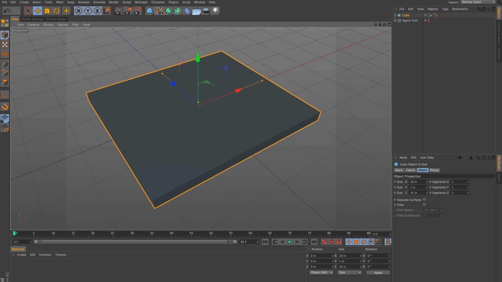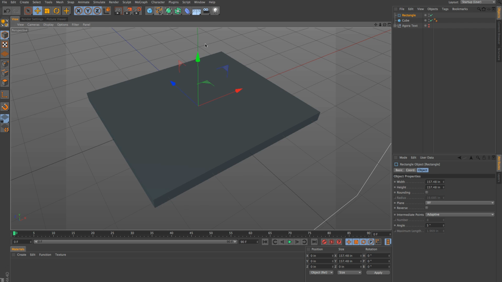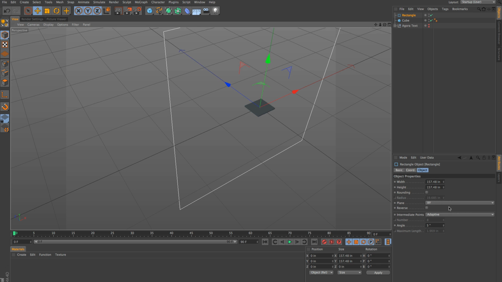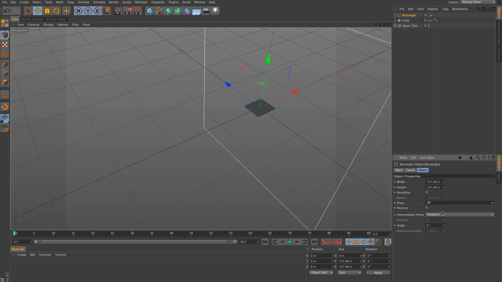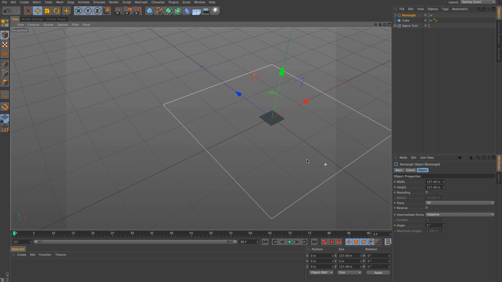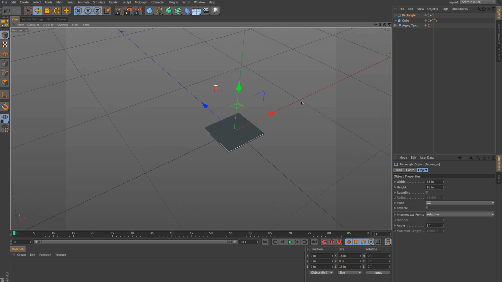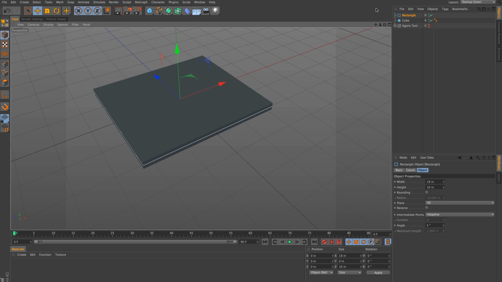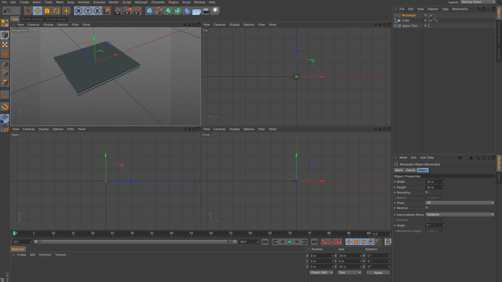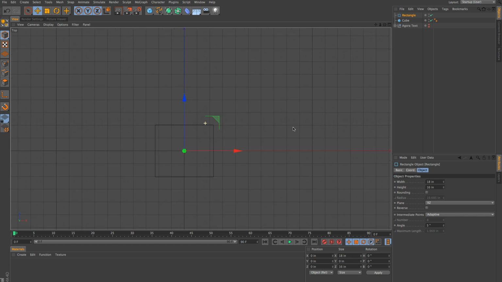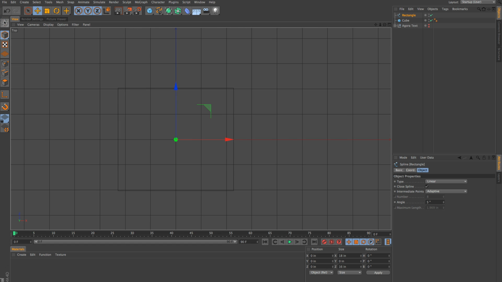Next thing we're going to do is come up to our splines, create a rectangle. We're going to change the orientation of this rectangle to XZ, and we're going to input those same values, 18 and 16. Okay, looking good. Next thing we want to do is make this rectangle editable. So let's go up here, make it editable.